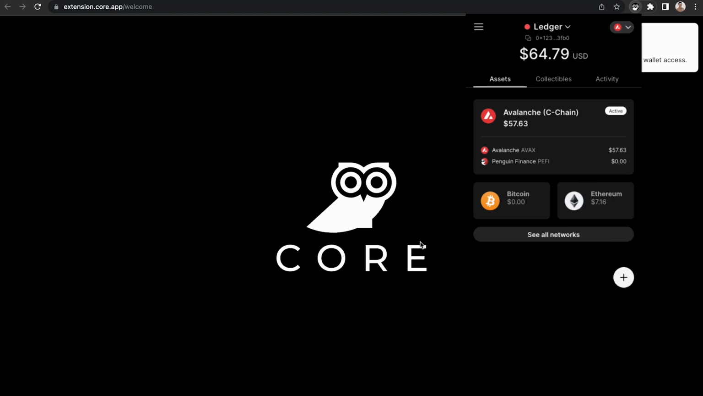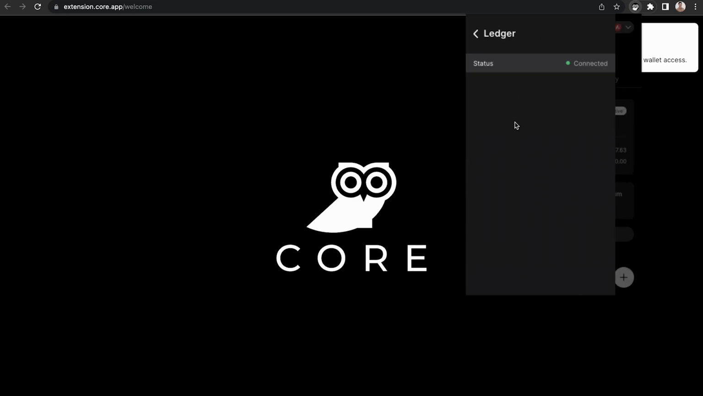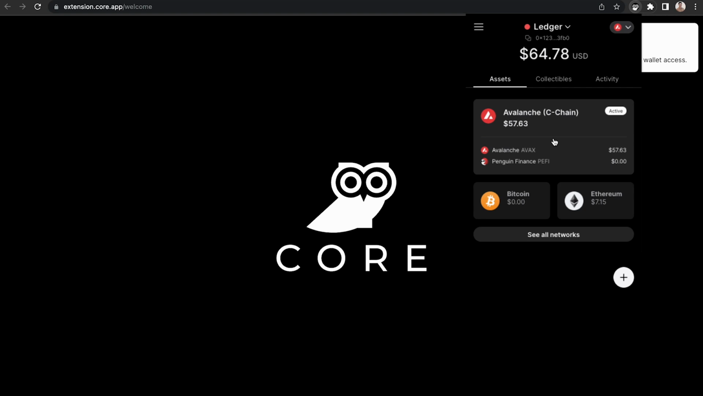You can see if your Ledger is connected by clicking the menu here and then selecting Ledger. And when you have the Avalanche app open on your Ledger device, it will show as connected here. Another great feature about the Core extension is that it supports multiple networks. You'll notice here that the active network is the C chain. When you connect your wallet, this will be the default active network.